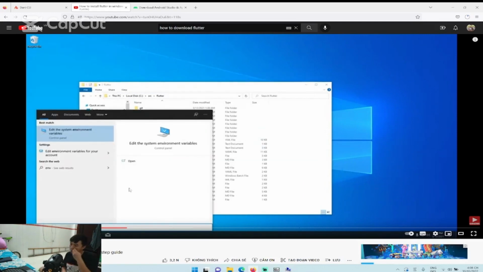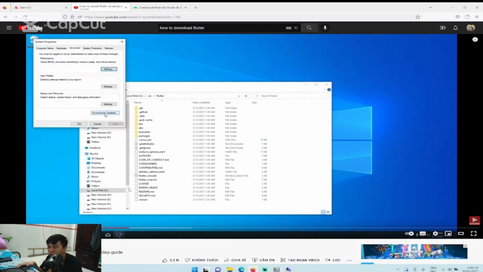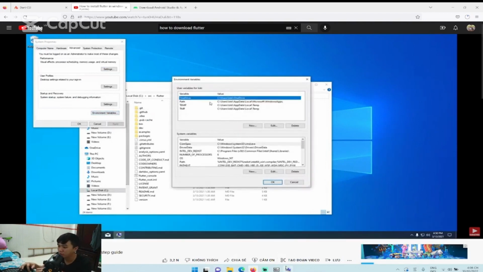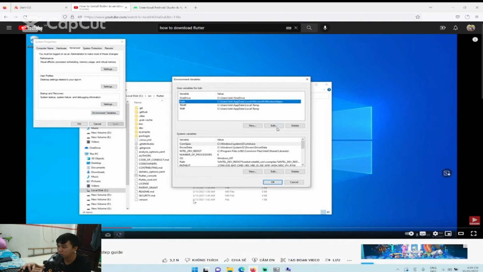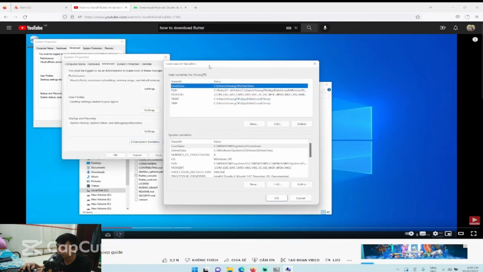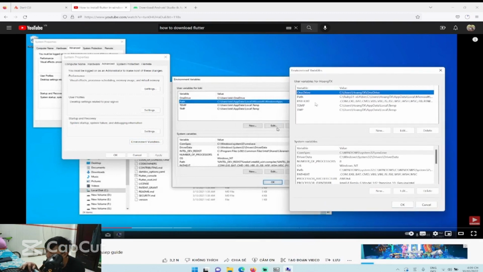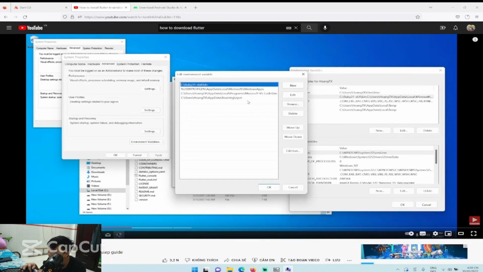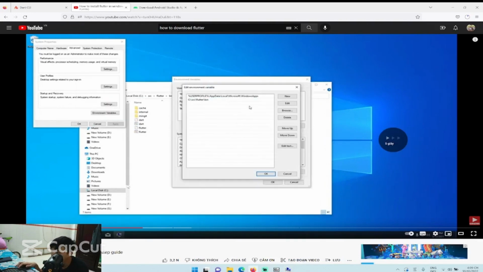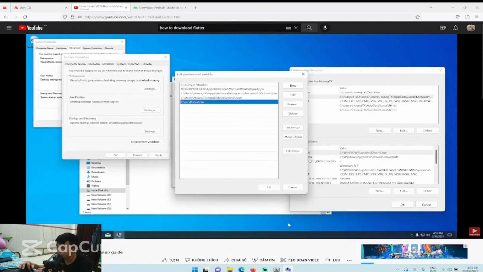In the search results, you will find environment variables. Here, select Path in user variables and click OK. Then click New, paste in the link, and once that is done, click OK. Okay, click OK.